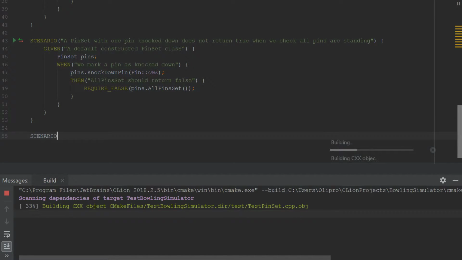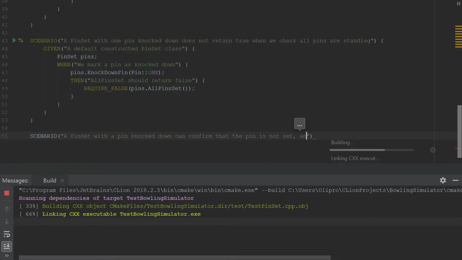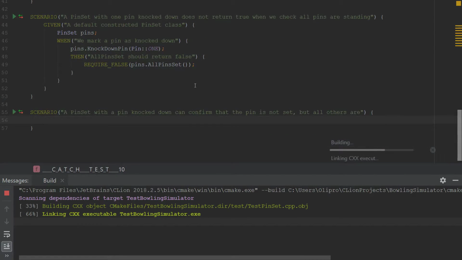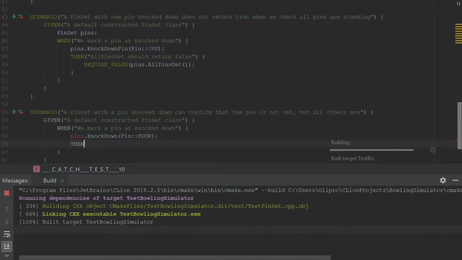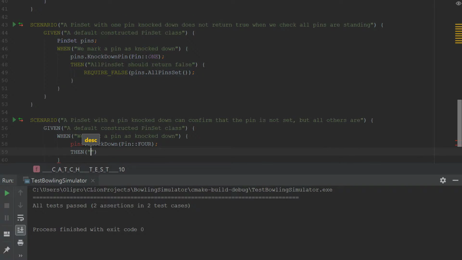So, scenario: pin set with a pin knocked down. Can confirm that the pin is not set, but all others are. Right. So, given a default constructed pin set pass, when we mark pin knocked down, pin. Let's do 4. Why not? Then, and they passed, as you can see.